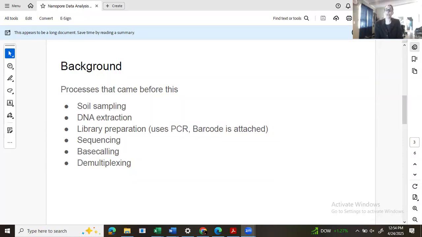And then a barcode is attached that allows us to put all of the samples together in the sequencing, so it saves a lot of money. And then we can separate them using the computer, using bioinformatics, by those different barcodes. So the barcode basically identifies each sample so they can be put together and then later demultiplexed.